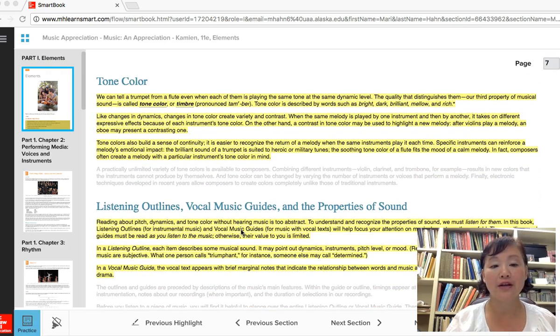Okay, tone color is something that I'm going to ask you to use in the first assignment. What is the tone color of this person's voice? So some of the words that are possible in describing that would be bright, dark, brilliant, mellow, rich. You can use your own terminology to the best of your ability to describe what it is that you hear. Okay, and of course, not always voices, also instruments as well.